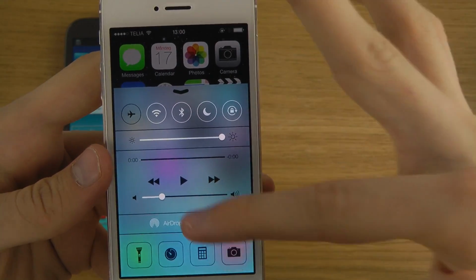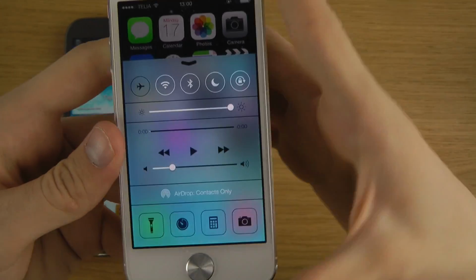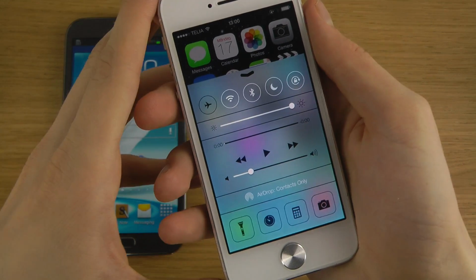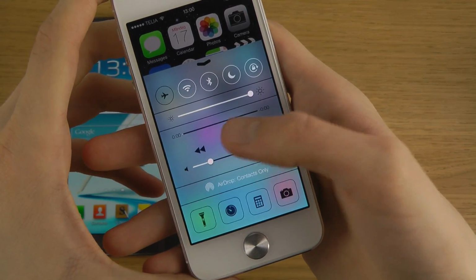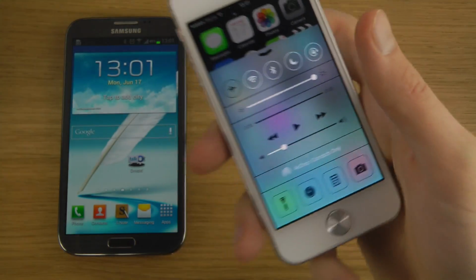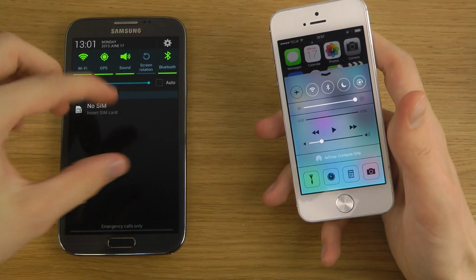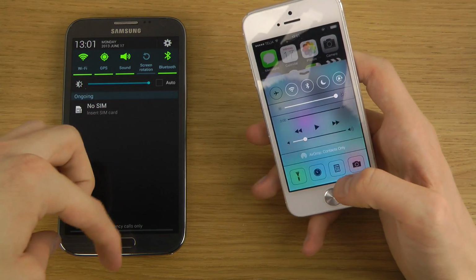If you play music with Spotify or your music player, of course, you can just play the song here, or pause the music, or change to the next track. Of course, it works the same in Android. Up here, when you play stuff, it will pop up.